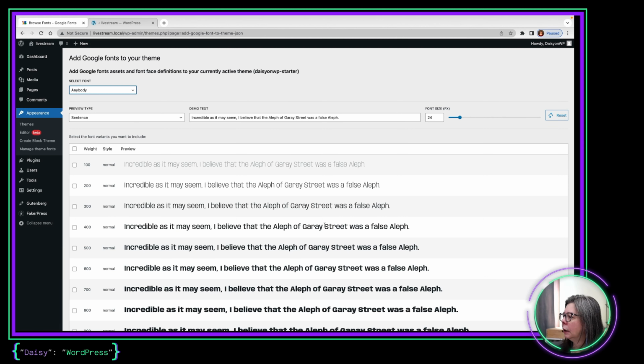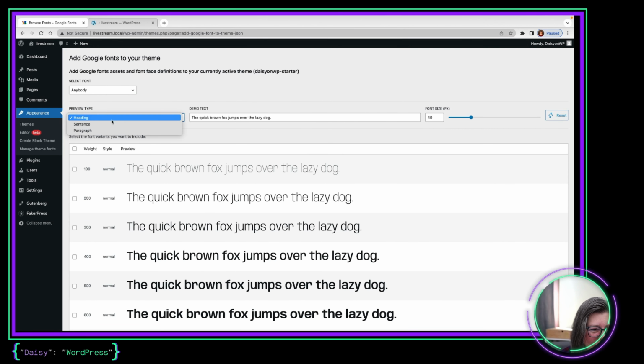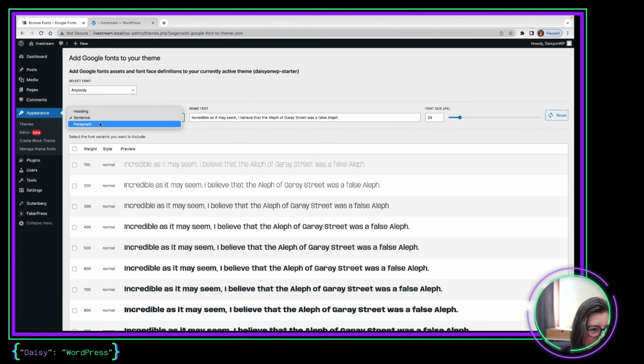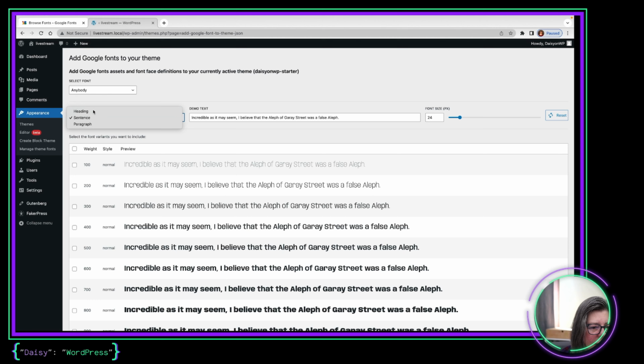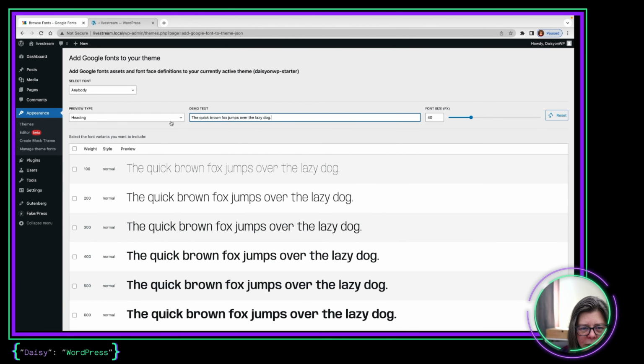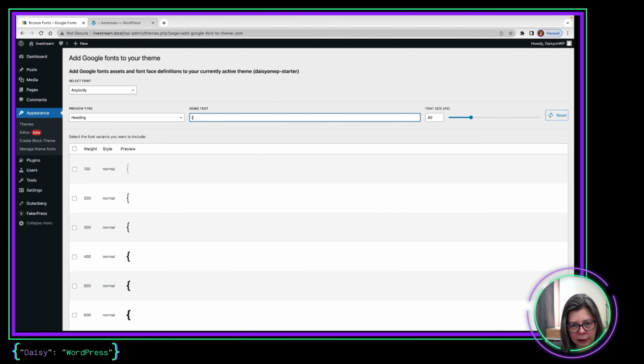That's cool. And this is the first time I'm seeing this, so I'm kind of live narrating as I go along. Looks like you can choose what you want the preview to look like, whether you want it to be a paragraph or a sentence or a heading. You can choose the text. So if I wanted, let's say I was going to add something that I was going to use as my site title, it might look something like this.